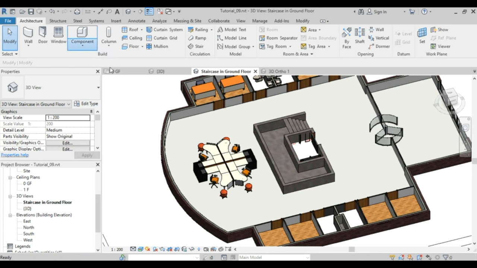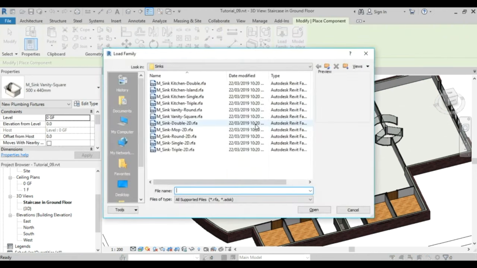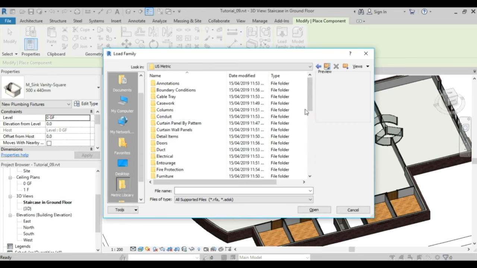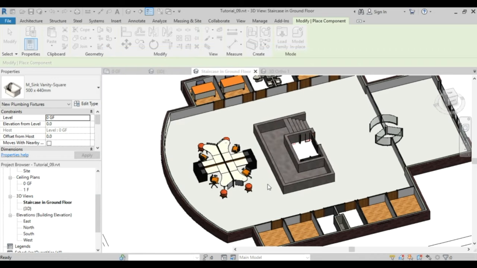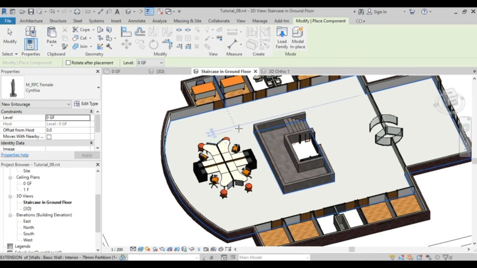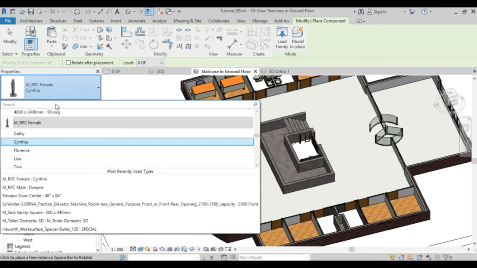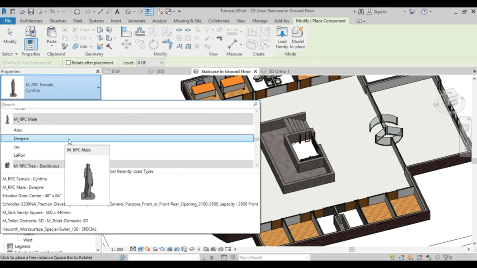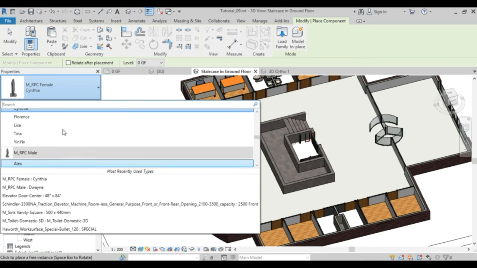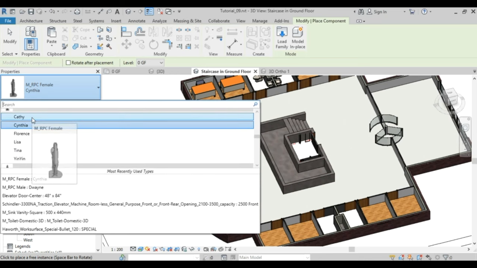Since we are in the 3D view, what we can do is go to component, place a component, load family, and let's go to what we call entourage. That's the entourage, and we have a female and a male, and we can say open. I think it contains lots of female characters: Kathy, Cynthia, Florence, Lisa, Tina, and Yin Yin, and the male part, it's Alex and Wayne, Jay and Laurent. It's these people that I can add to my work.